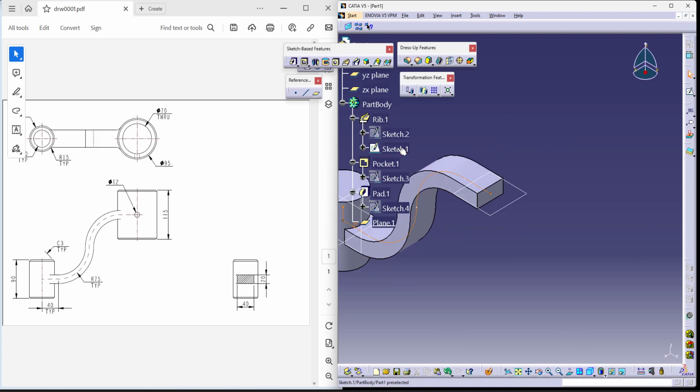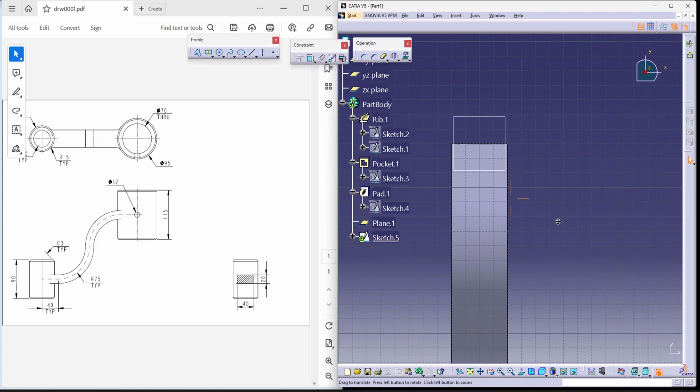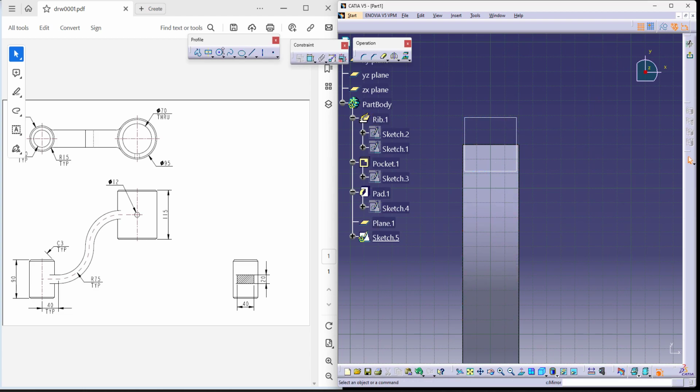Again, I can hide my sketch if you do not want to. On this, you can start making the actual profile. Here we know the center as well, so while I'm making the circle, it will be easy. First, let us try to remove the material and then start getting into the further activity.